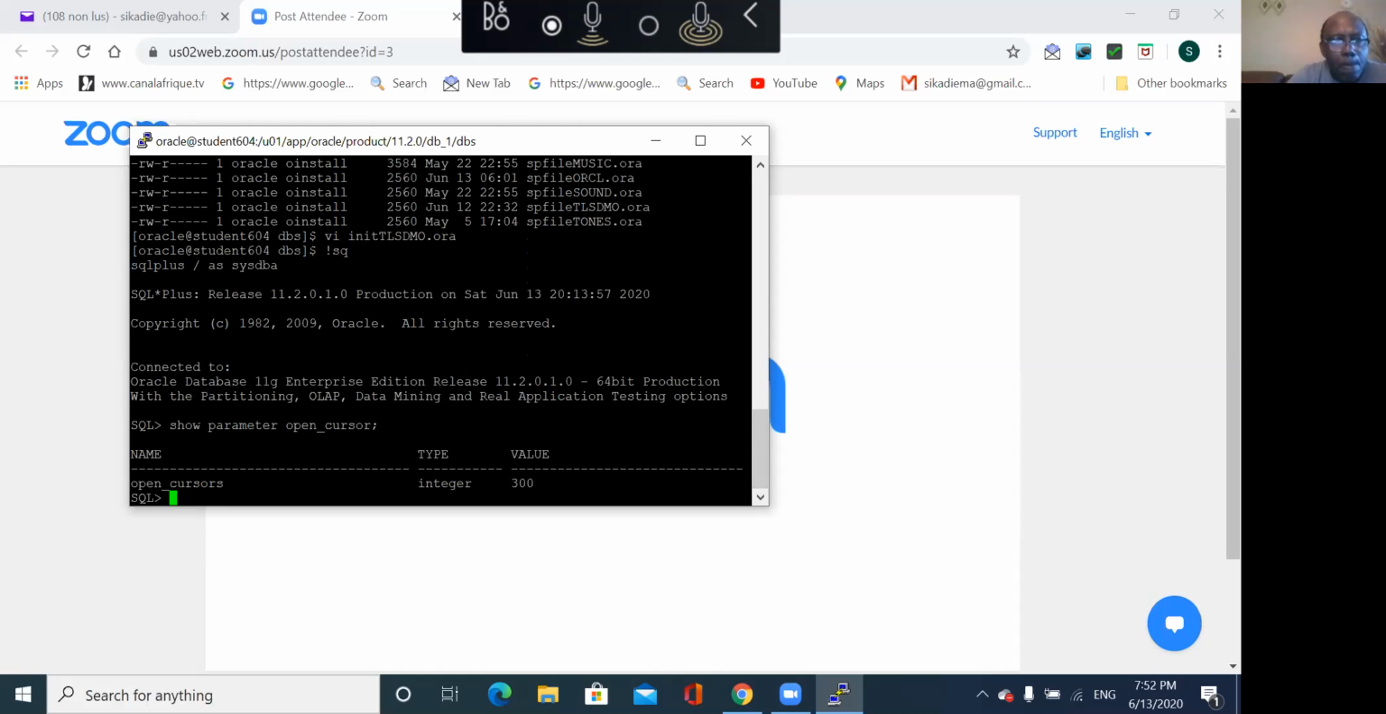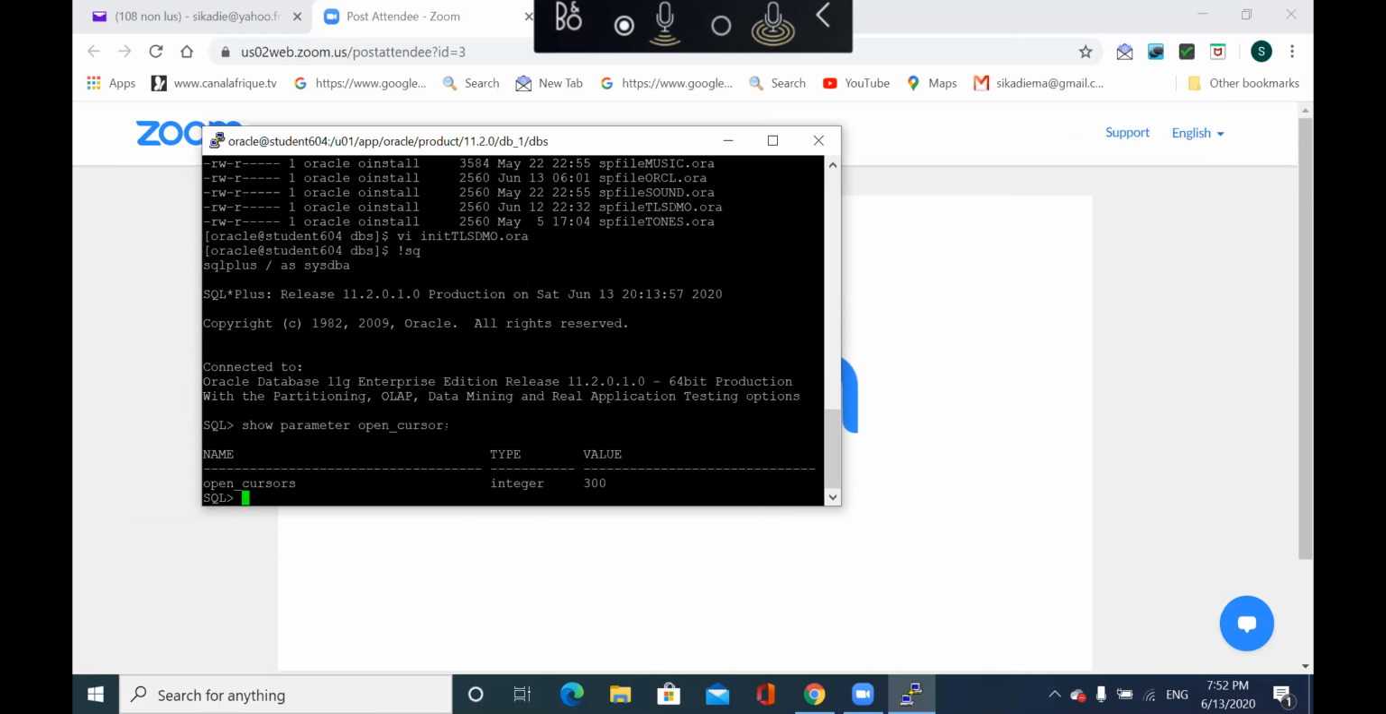I'll just go and query my open cursor. Though I did not see it in my P file, I will query my open cursor, and this is my open cursor. If I want to edit, I'll just alter. I think it's alter database and open cursor. Change parameter. It is set. Alter database set. I think it's set. Set open cursor. Okay, good. Alter database set open_cursor.